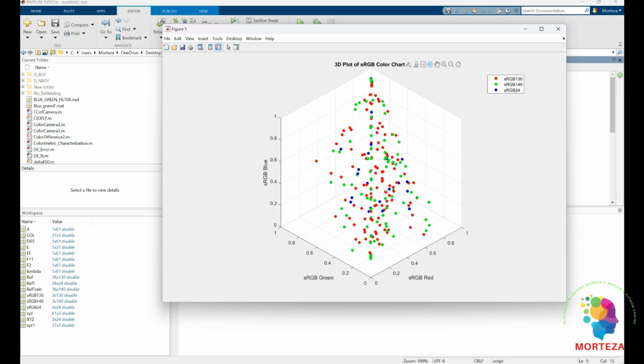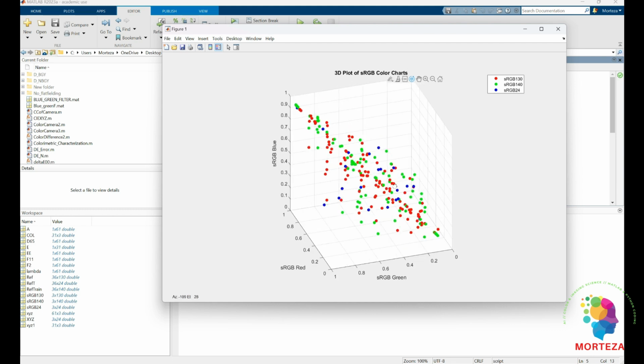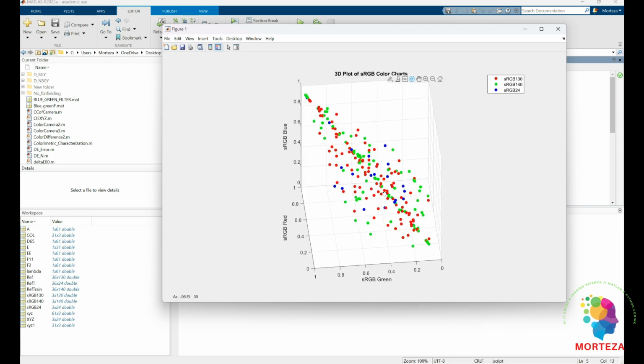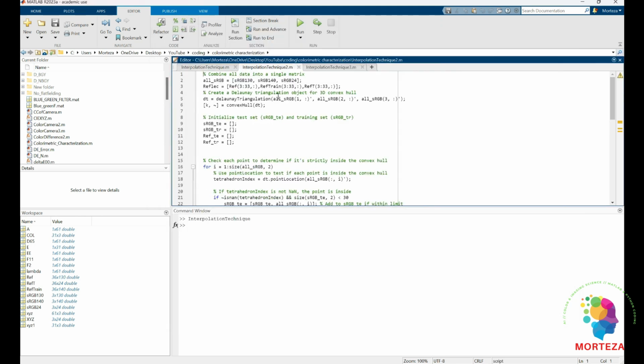So now I have to split this data into two, training and testing. The testing points would be my target points, and they have to be located inside the gamut made by the training samples. So in the next script, I'm going to be choosing points from inside the gamut made by these points. And those will be my target points, and I would estimate the spectral reflectance using the rest of the samples. Let's go to the second script.